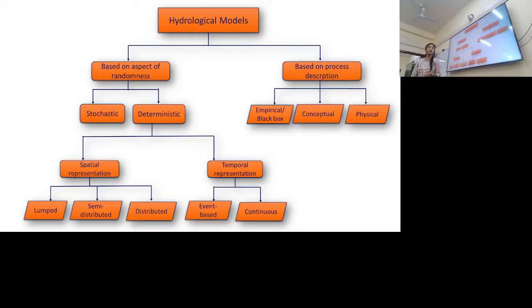These are the simplest models. These are based on some mathematical equations. Those equations have been developed from 30-40 years of experiments for a particular watershed. An empirical method that has been developed for a particular watershed cannot be used for another watershed. However, we are using the empirical models for different watersheds.